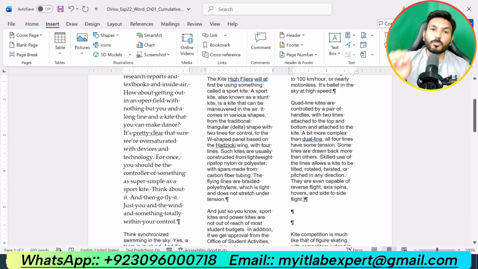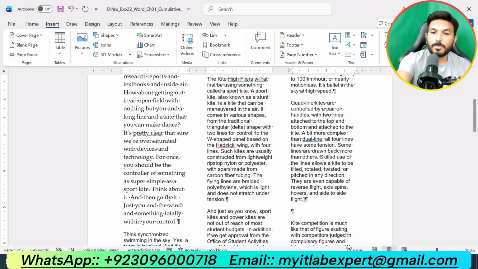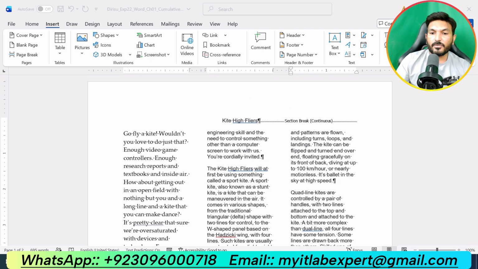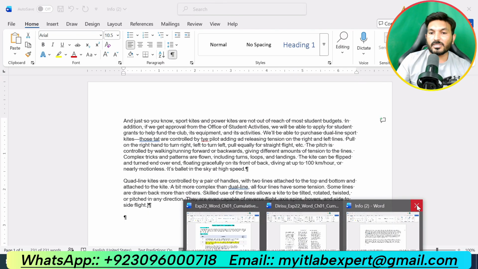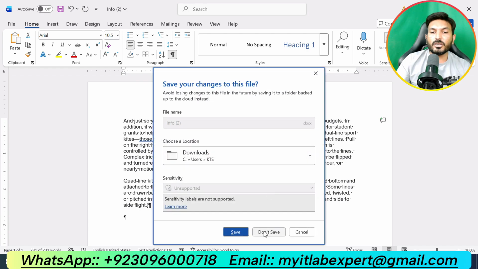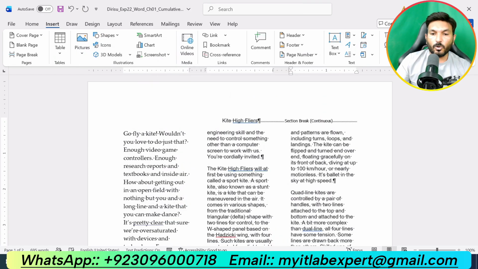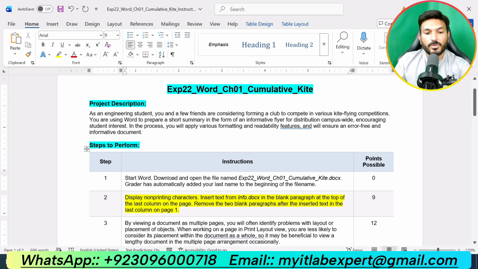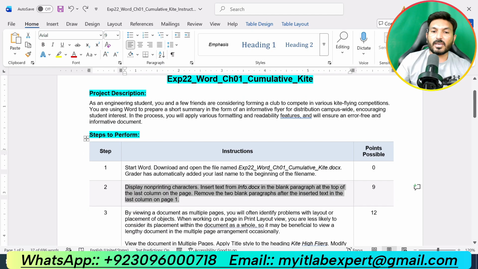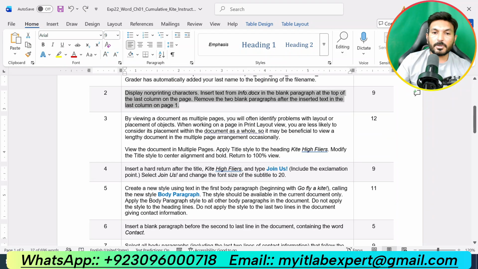Now we are supposed to delete these 2 blank paragraphs. I have deleted these 2 blank paragraphs. Now simply close this info docs because we don't need it anymore. So we are done with step number 2 as well. Now let's move to step number 3.